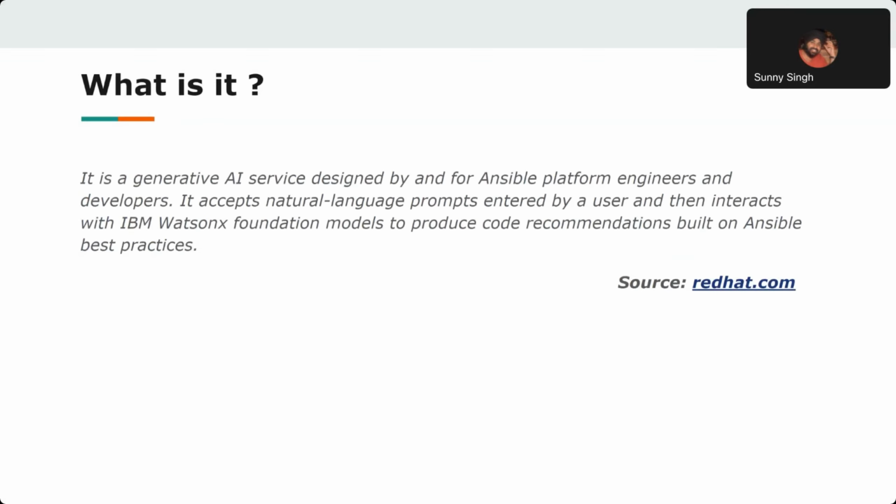Having said that, what is Lightspeed? I'm pasting an excerpt directly from the Red Hat website. They call it a generative AI service designed by and for Ansible platform engineers and developers. It accepts natural language prompts entered by a user and then interacts with IBM WatsonX foundation models to produce code recommendations built on Ansible best practices. In other words, or my words, I would say, imagine just telling your system what you want and voila, automation code appears. And no, it's not magic, it's AI.